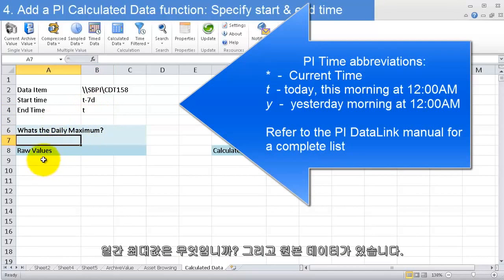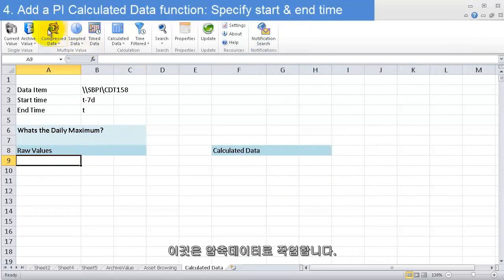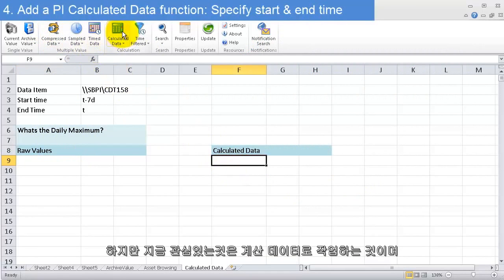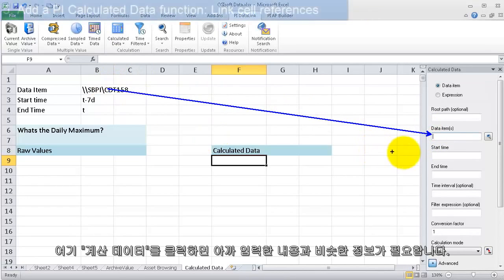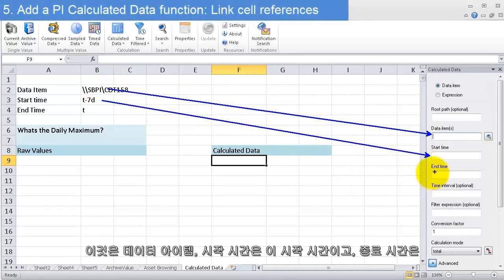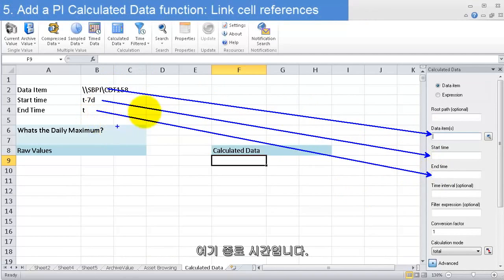And then what's the daily maximum? The raw values, we saw how to do that with compressed data. But what we're interested in is what to do with calculated data, so I'll click on calculated data here. And then it asks for much the same thing: the data item, the start time, and the end time.